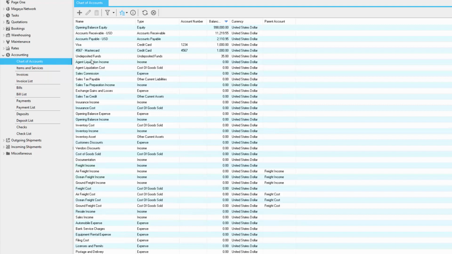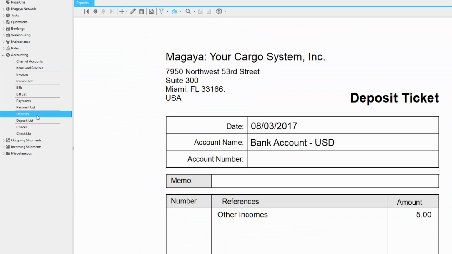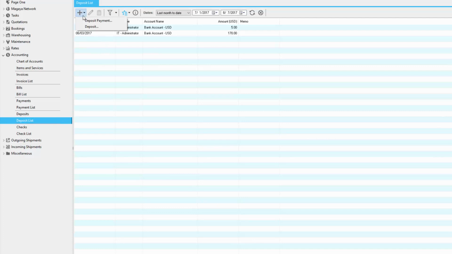When we go back to the chart of accounts, we'll notice $35 in undeposited funds. This means that we'll need to create a deposit to move the $35 into a bank account. In the deposit screen, you can add a deposit payment or a regular deposit. This can also be done from the deposit list screen just by clicking the Add button.